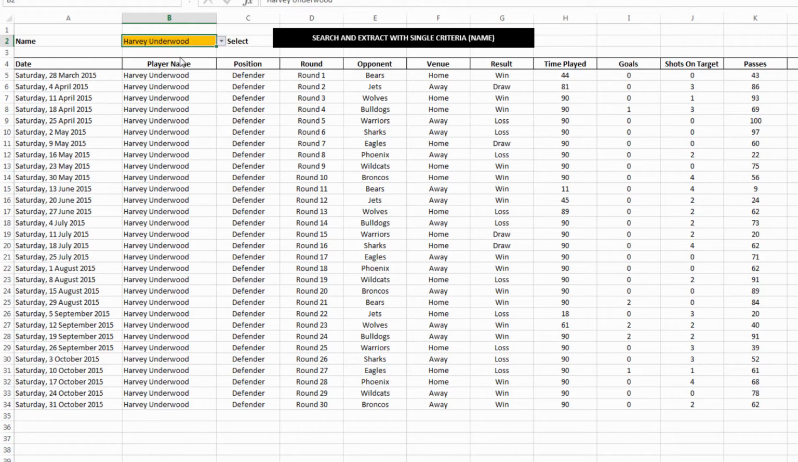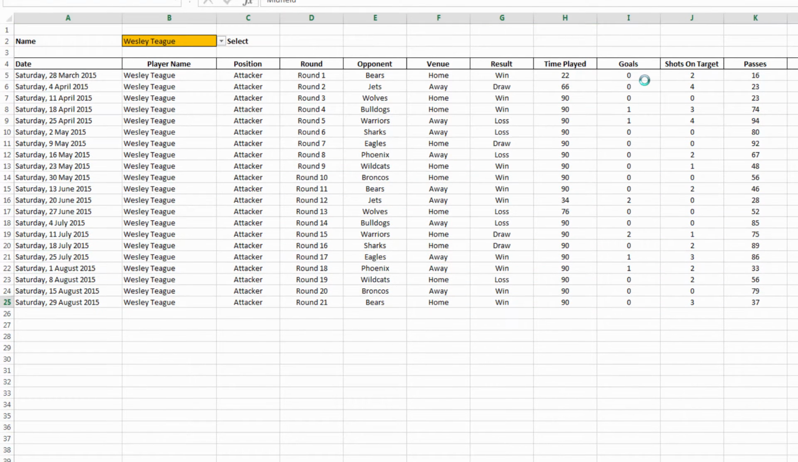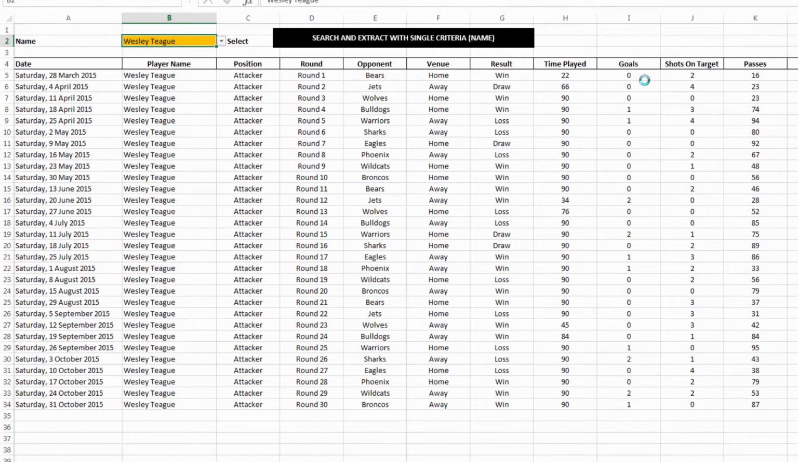So let's change the name just to see it change in front of our eyes. If I click the button, we can see that the code's running now, and it pastes in about 30 records for Jerome Wallace. And if I do it again, it does it for Wesley. So it's effectively going through the 500 or 600 rows on the data sheet and looking for anything that matches our player name. So let's check out the code and talk about it.